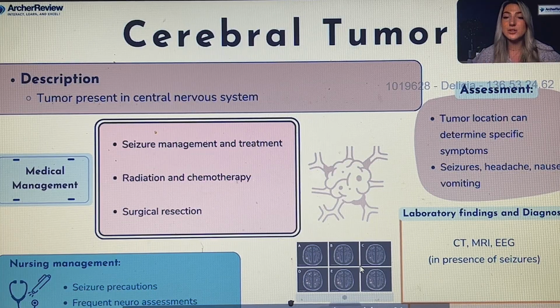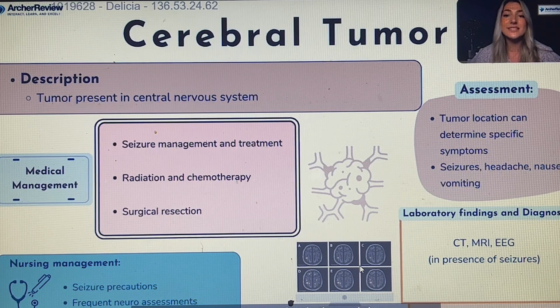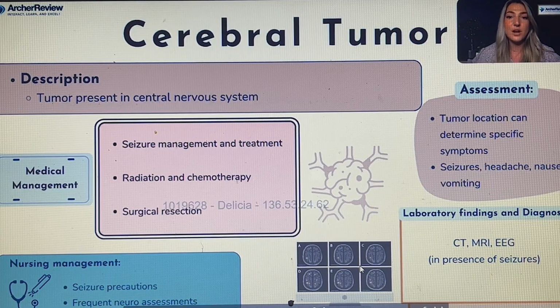We can see seizures, headache, nausea, and vomiting, no matter the location of the tumor. Lab findings and diagnosis. This will be diagnosed with CT, MRI, and an EEG if we are in the presence of seizures. That is the tool that we use to diagnose seizure activity. Seizures are very common with cerebral tumors. So for that, part of the management of this condition is seizure management. We want to assess for seizures and treat them as they come on.